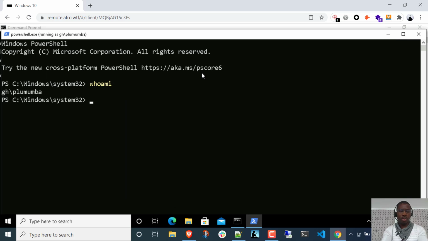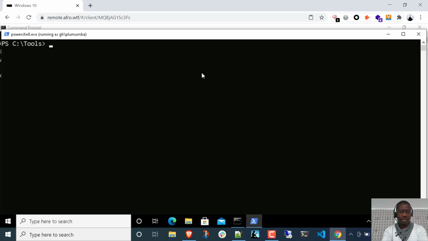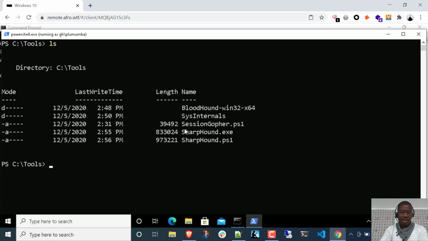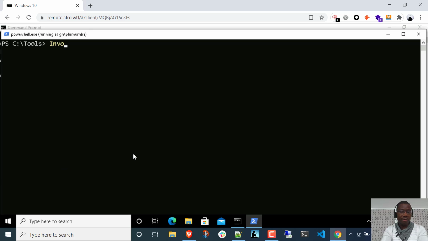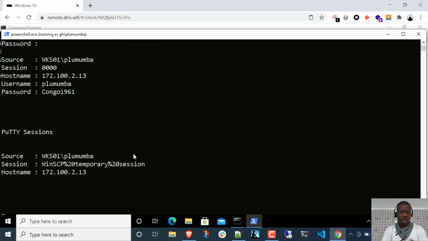Okay, so I have a folder called tools under the C drive. If I do a listing, I have a tool called SessionGopher. So let's do Import-Module SessionGopher. Okay, and then let me clear the screen and type Invoke-SessionGopher, and we want to do a thorough scraping of the machine, right? And that was very fast.